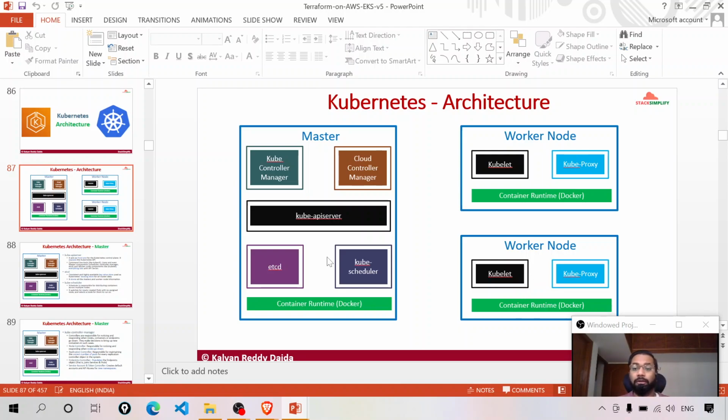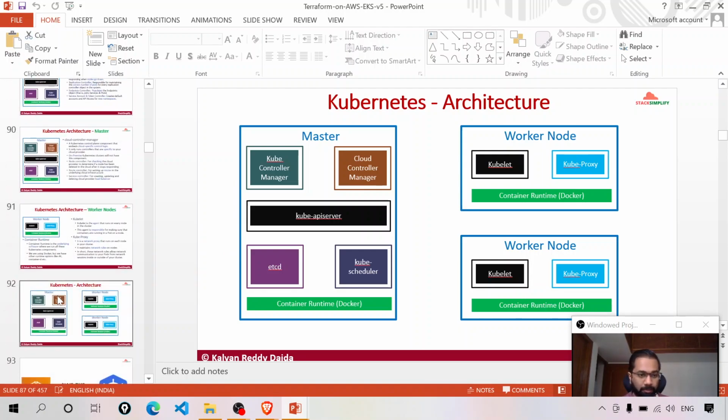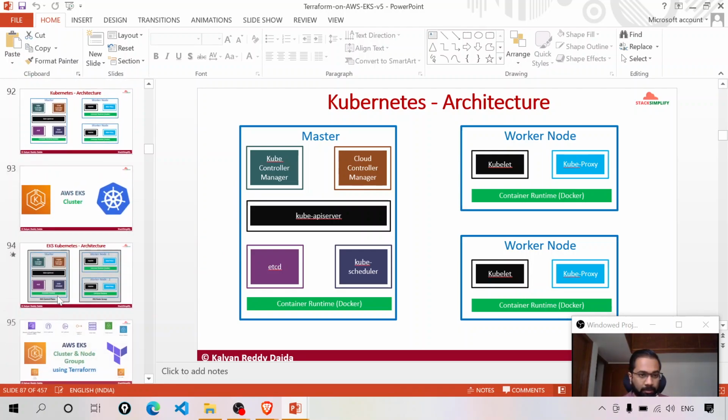That's fine. The second component is the kube proxy. The kube proxy basically is used to provide the networking for those pods, like the overlay networking of the pods running in that node. So this is the overall architecture of Kubernetes.